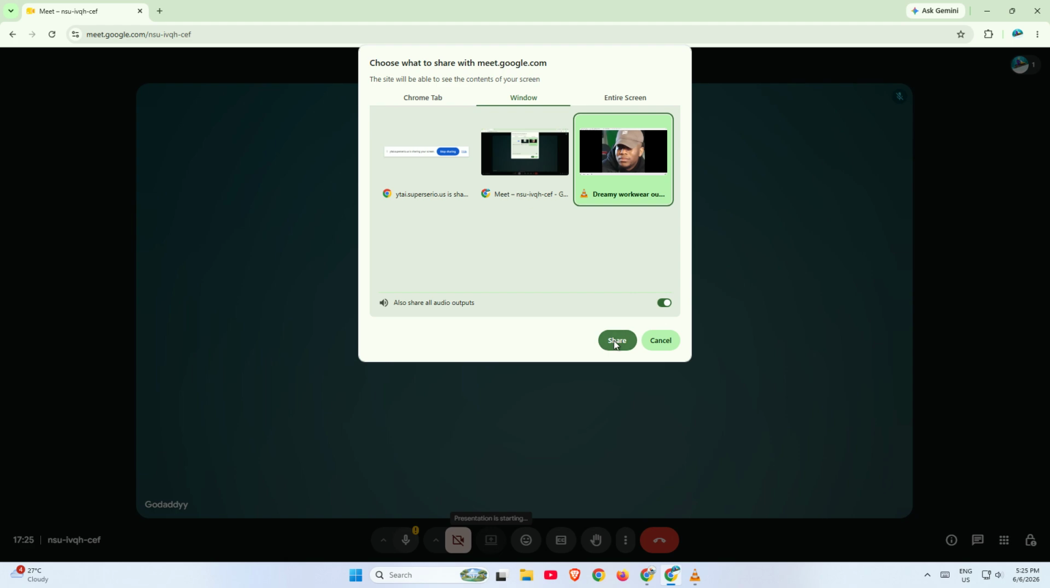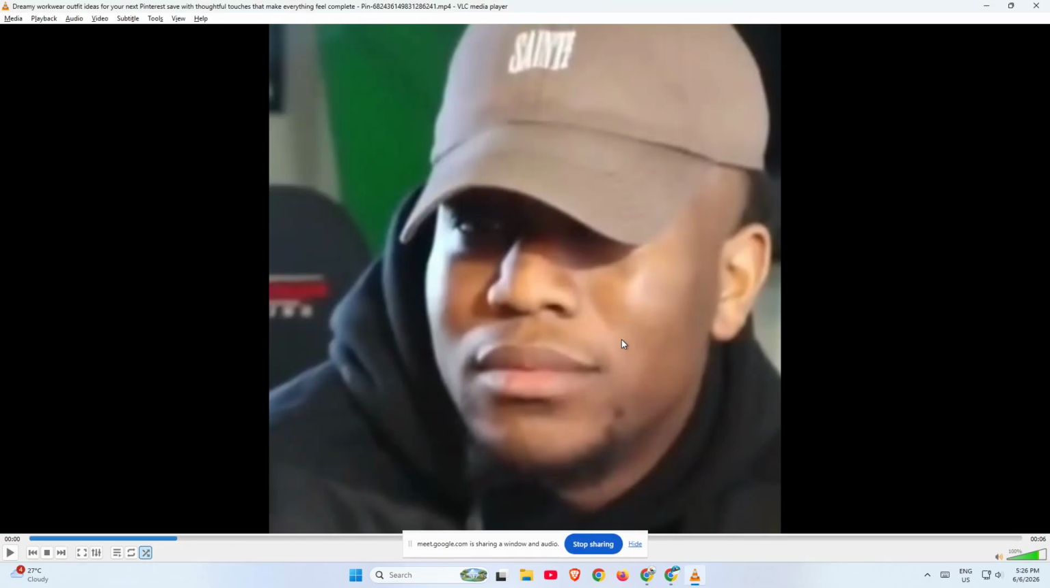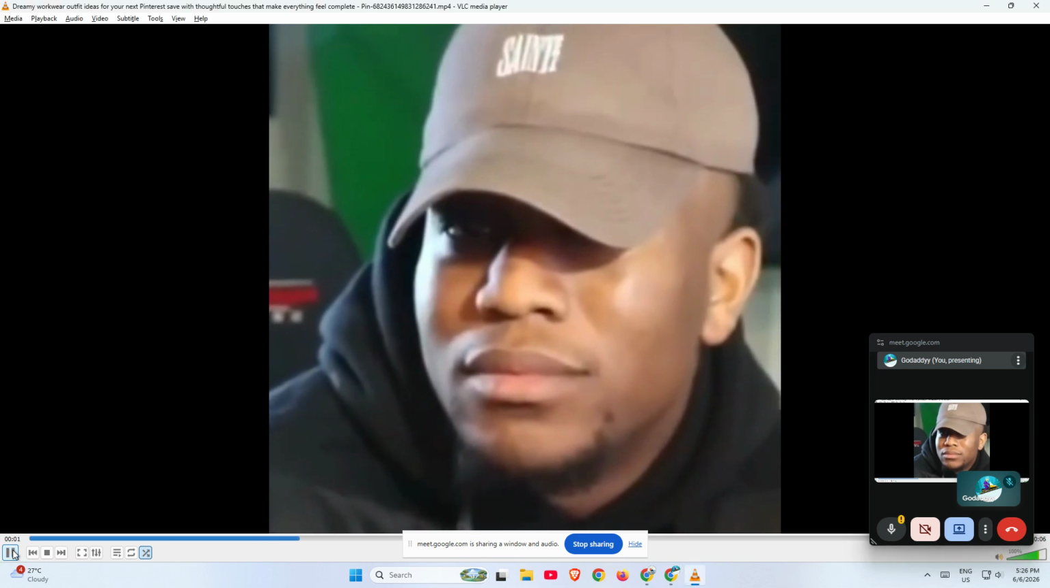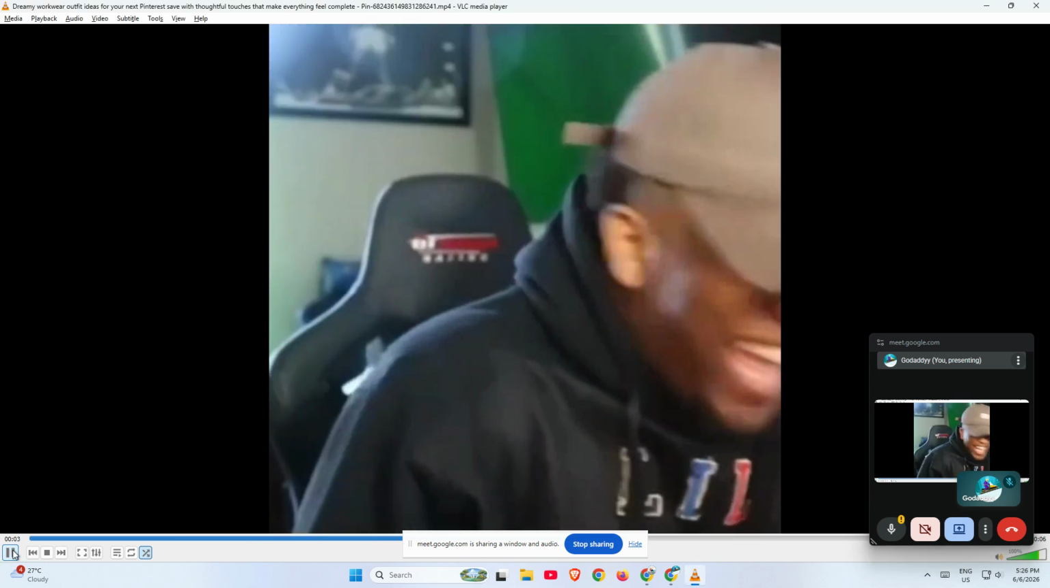Once everything is selected, click share. Google Meet will now begin broadcasting that tab along with its audio to the rest of the participants. After that, go back to VLC and press play on the media file. If everything is set up correctly, the audio should start coming through in the meeting.